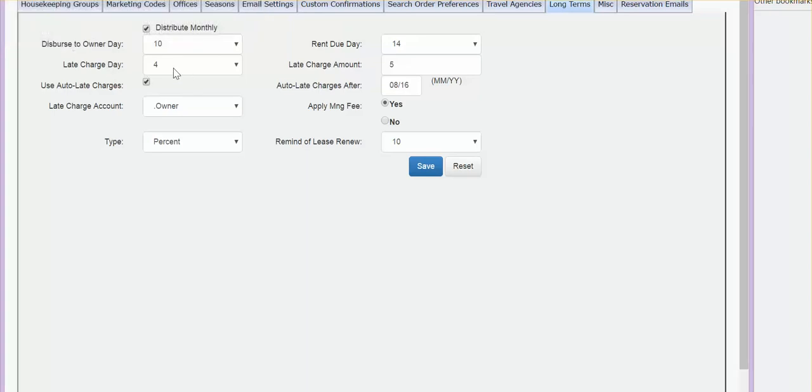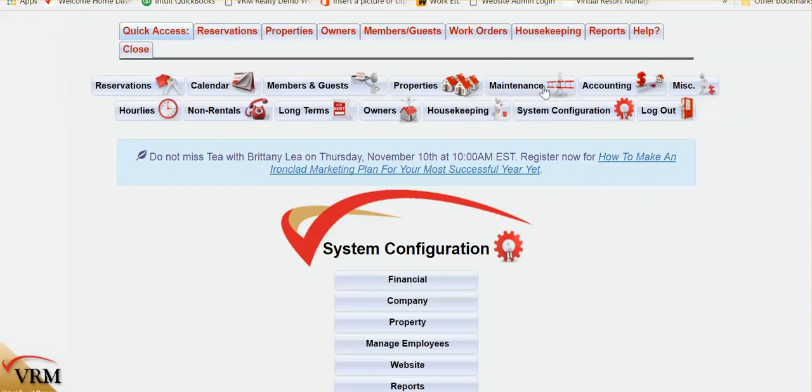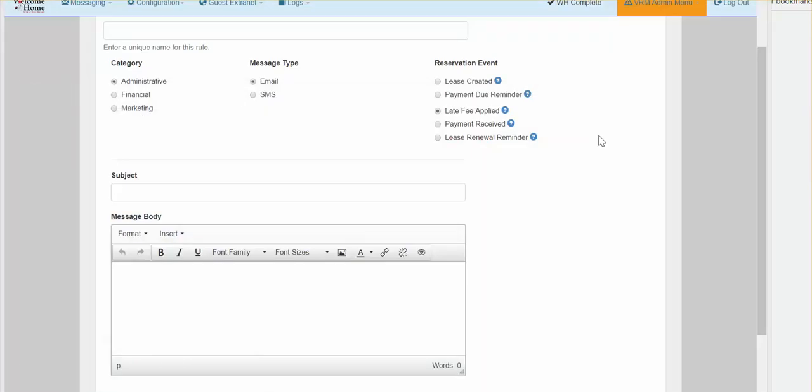So for example, if you have 4 selected from this drop-down menu, on the 4th day of the month, if the rent has not been paid, when the nightly jobs run, a late charge will automatically be applied to the reservation. Once a late charge has been applied to the reservation, on the 5th of the month, the email that you're creating here, if you've selected late fee applied as your reservation event, will be triggered to be sent to your guests.